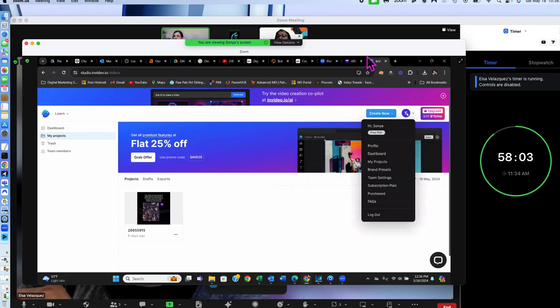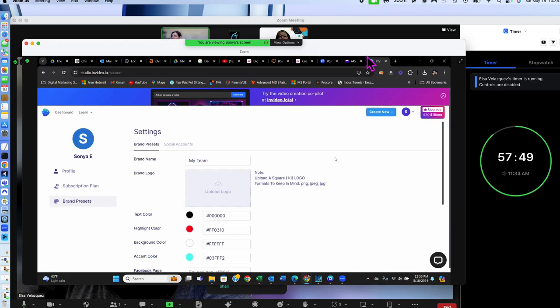Oh, Templates. Let me see. Profile, my projects, brand presets, subscription, purchase. Can you please click on brand presets? I'm just making sure that I'm not telling you to buy something that you don't need, is all. And I want to make sure that we get this knocked out fast.